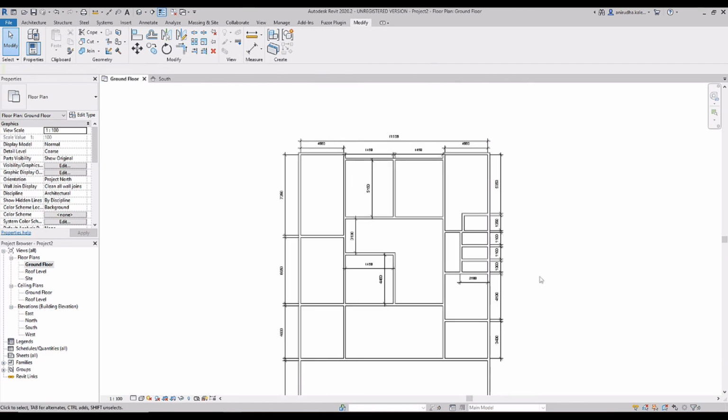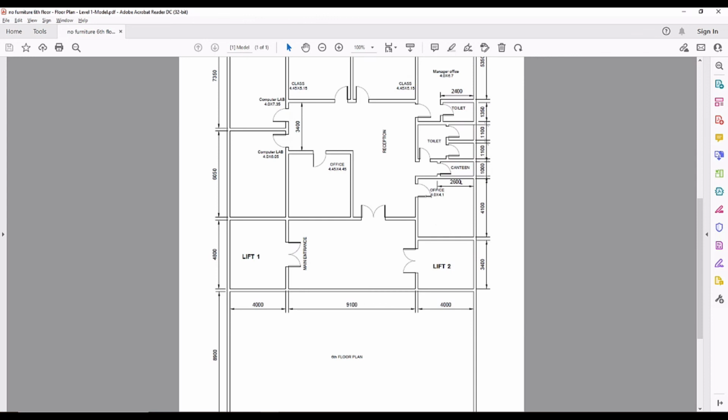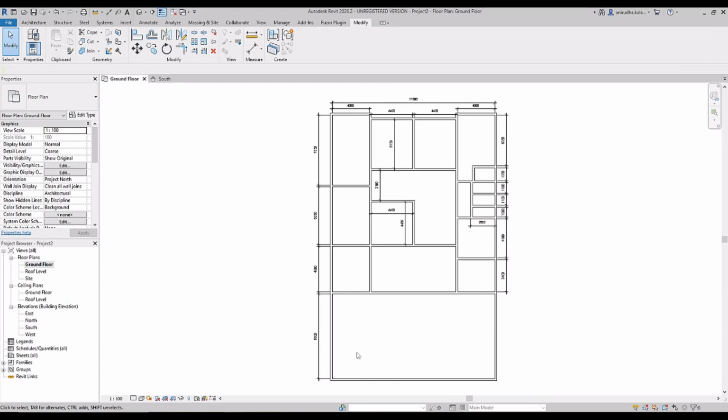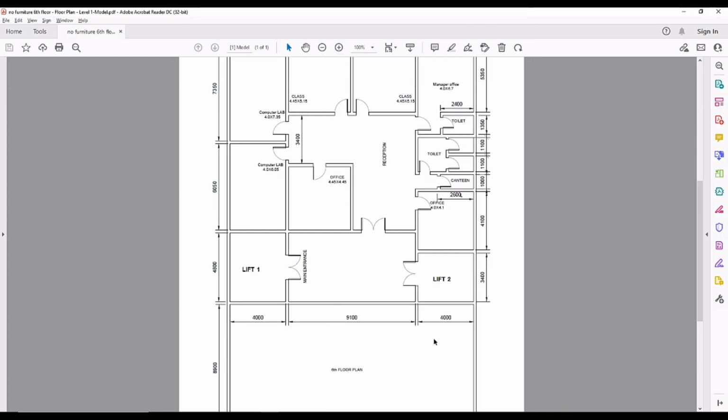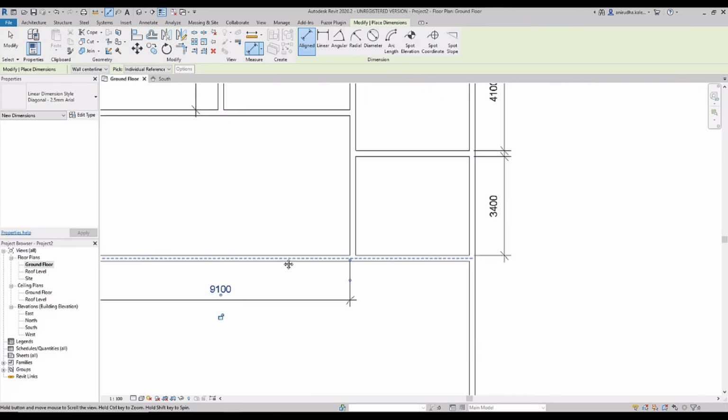So now, as you can see, the wall part of our floor plan is ready. So this is the way. Okay, I guess we can cross verify these dimensions also. So let's go and check. It should be from this face to this face 4000, which is right. Then from this face to this face, it should be 9000. So I guess, yeah, it's 9100, it's correct. And then from this face to this face, it should be 4000.